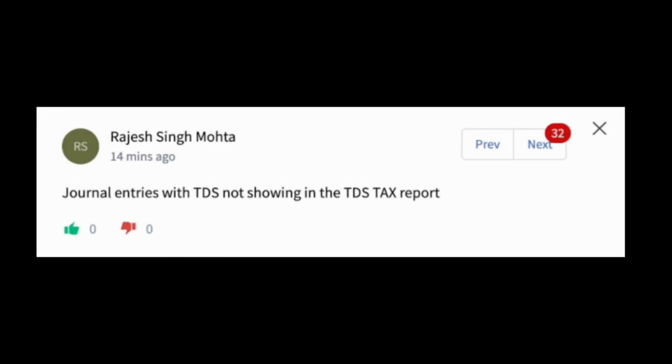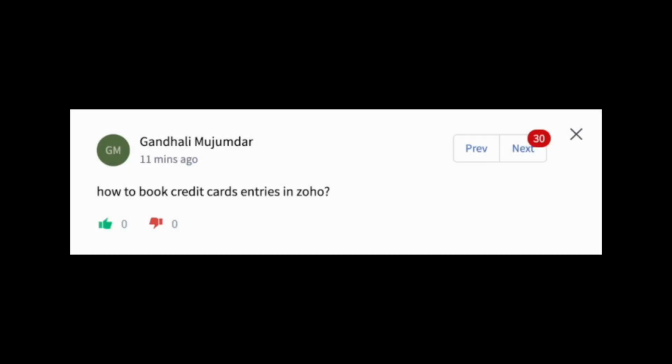Next, journal entries with TDS is not showing in the TDS report. As I already mentioned, your TDS summary report is purely based on your purchase bills only. If you want to view the other transactions pertaining to this TDS payable account, you can always refer to the account transaction report.